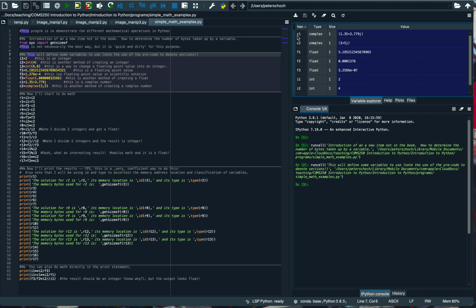Cool part is that it gives you the name of the variable, the type of the variable. It's telling you what it is. Right? It's telling you what size it is, right? And it's telling you what is stored in it.